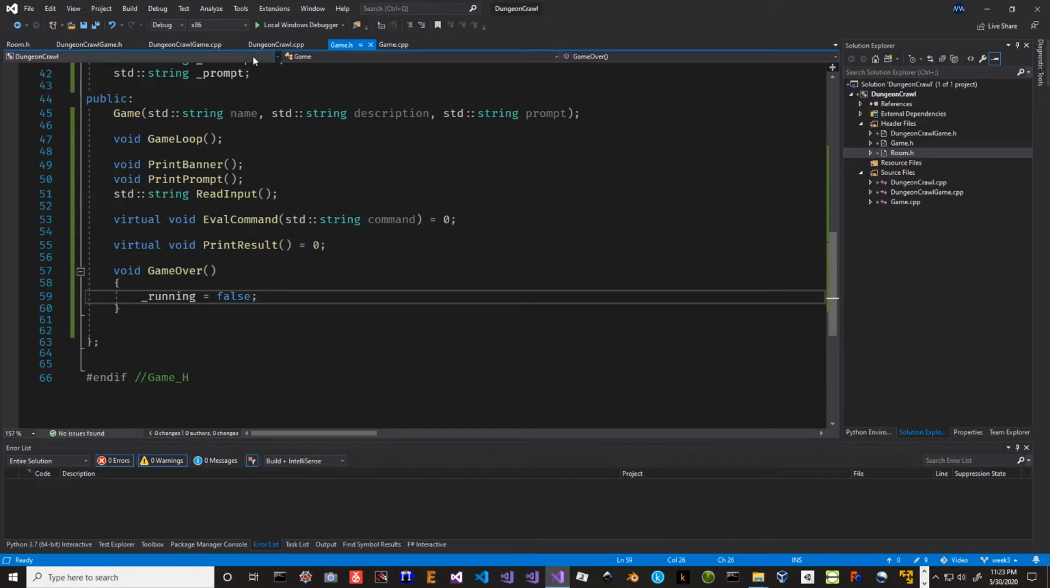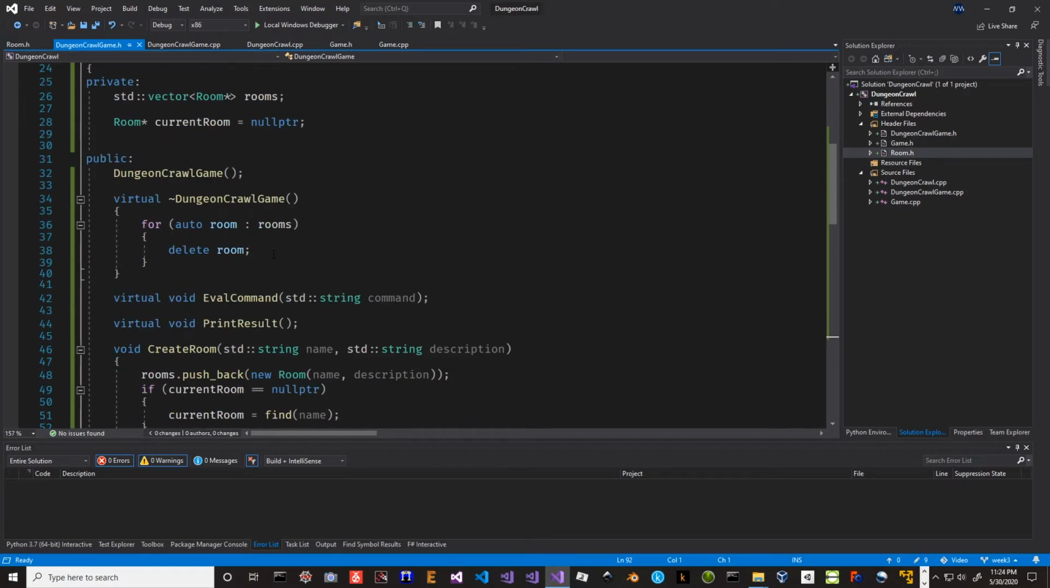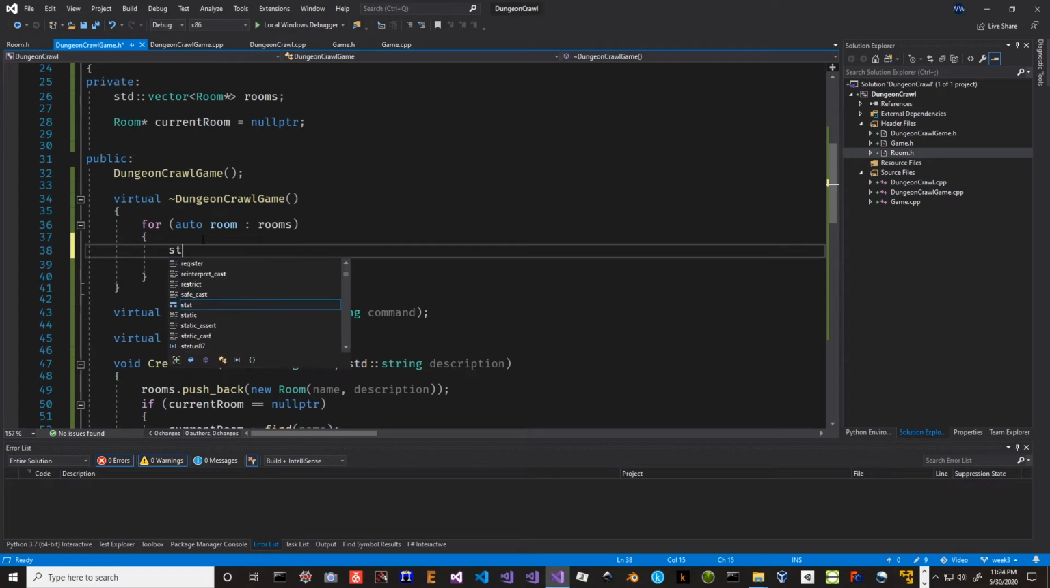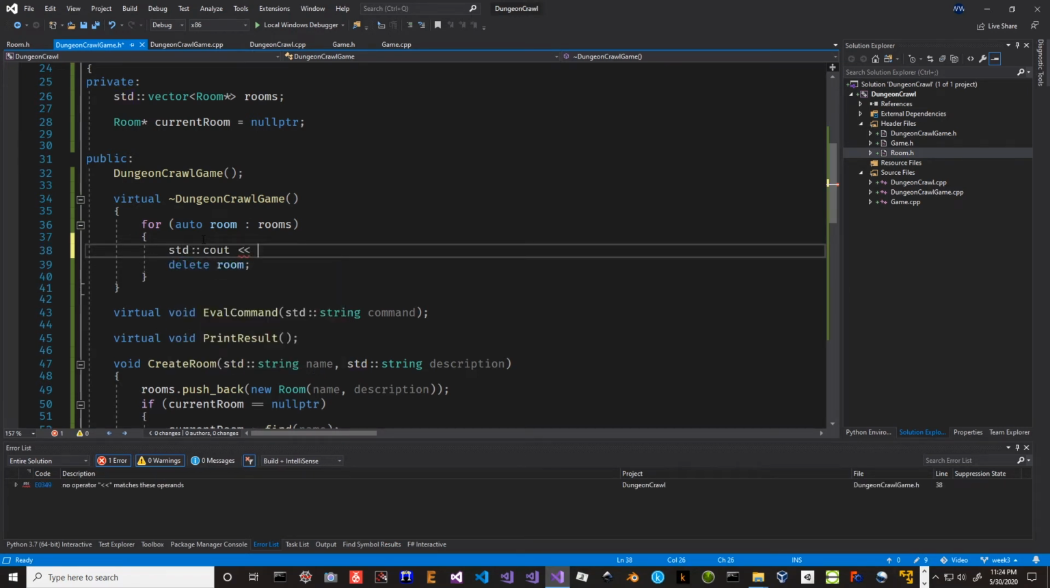So let's do something here to show that. Here's our destructor. I'm going to go standard cout from room pointer get name from is being deleted.